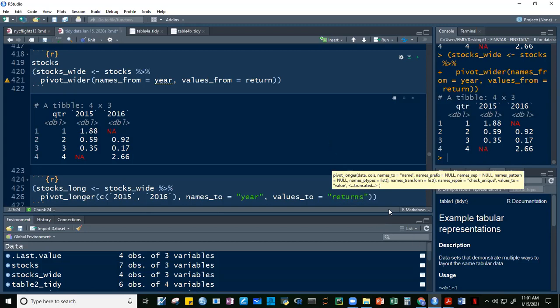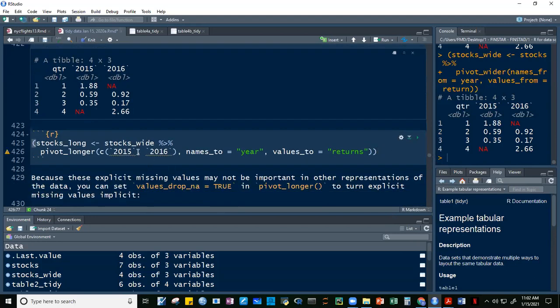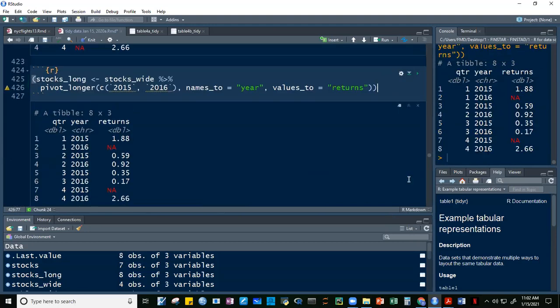Okay, what am I doing here guys? Si stocks wide, yung ginawa natin kanina, ibalik natin siya as long, no? Paano gagawin? Yung mga 2015, ibalik siya, tapos gagawing year, tapos yung mga values ilagay under returns. So let's run this. Tingnan nyo guys, ano nangyari? What happened?